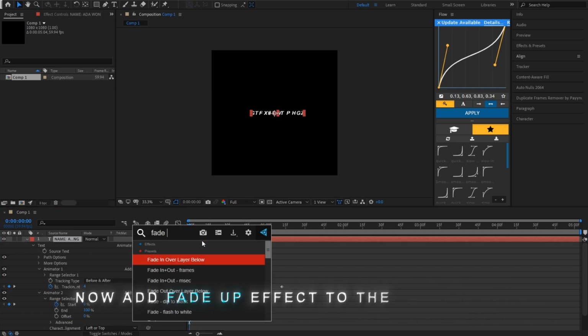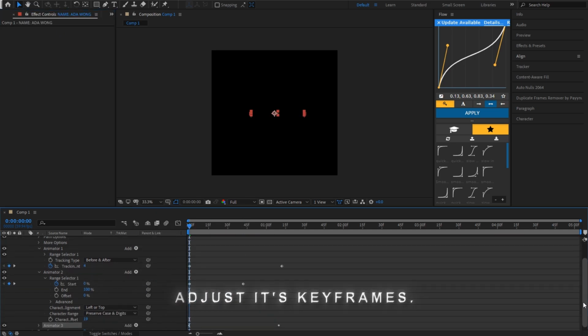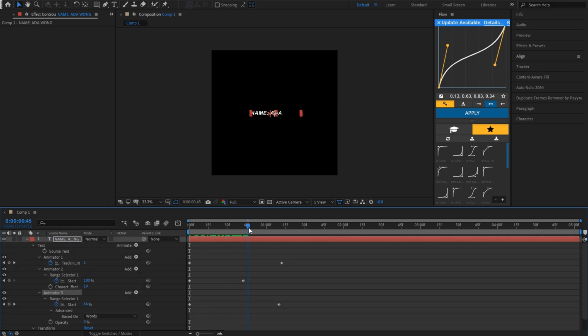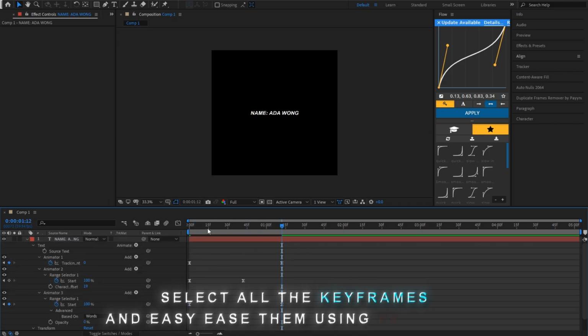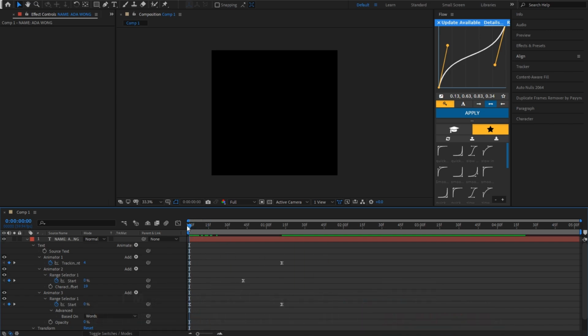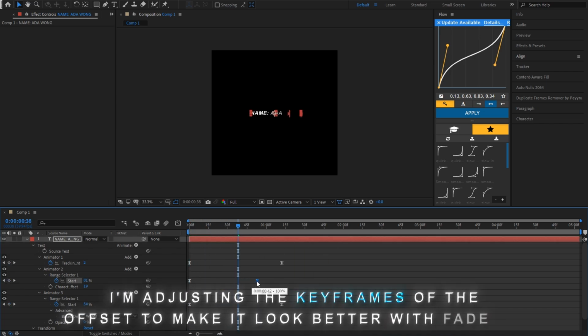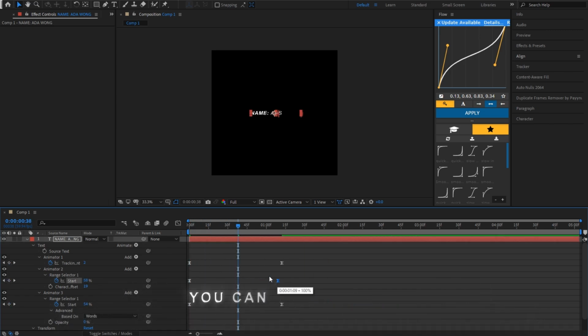Now add fade up effect to the text layer. Adjust its keyframes. Select all the keyframes and easy ease them using F9 button. I'm adjusting the keyframes of the offset to make it look better with fade up. You can do the same.